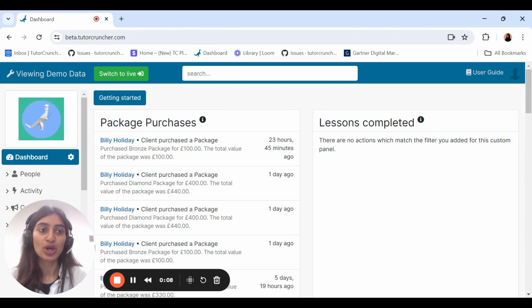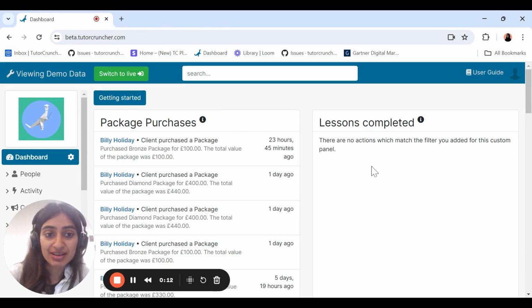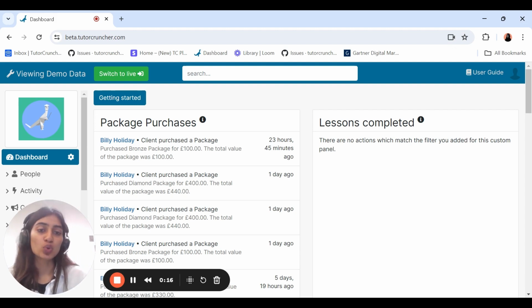In today's video, we will be looking at packages. This is a brand new feature and we're very excited to release this for all of our clients. So first things first, what is a package? A package is basically a bundled offering that admins can create for their clients, and then clients can easily view them and buy them in a very cost-effective way.